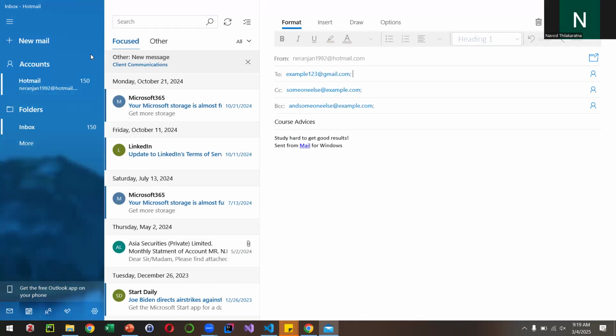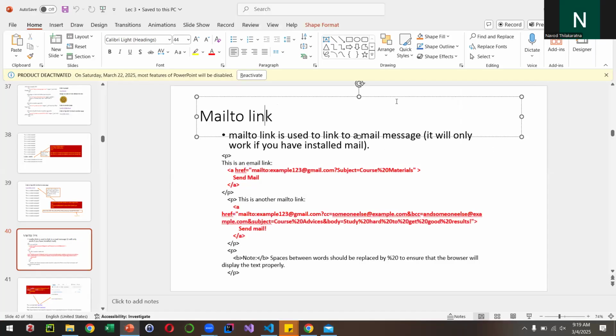so you can see, apart from sending it directly to the sender, I have the CC and the BCC emails, right? For advisors, and we have something in the body. That is possible because of this mailto HTML element, right? So you can see this is an email link.